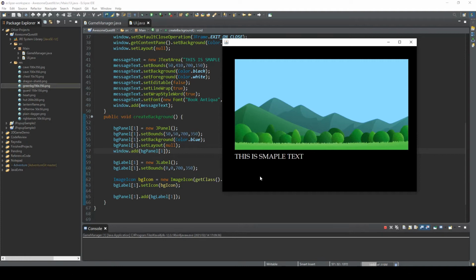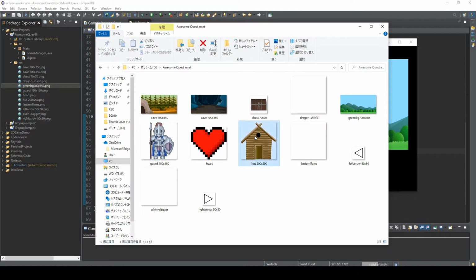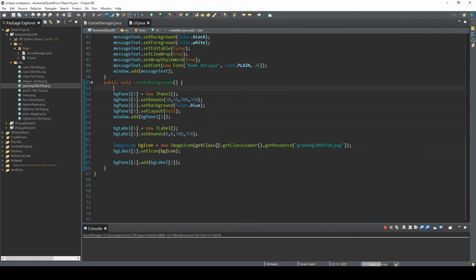And next is, let's place some objects on this background. For this first screen, I prepared three objects. The one is this hat, and also this guard, and also this chest. Okay, then let's make another method here, public void, this time, create object.